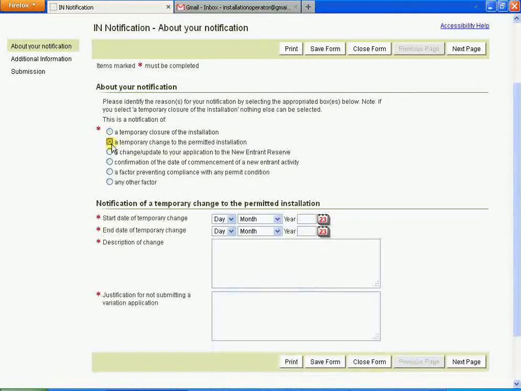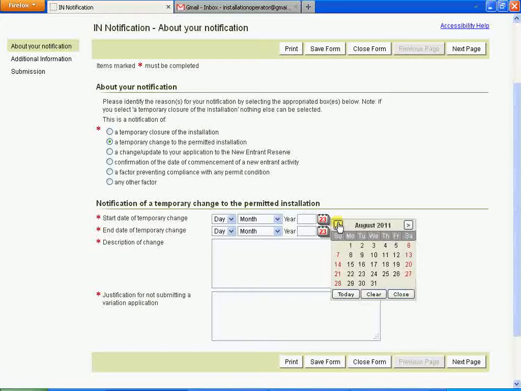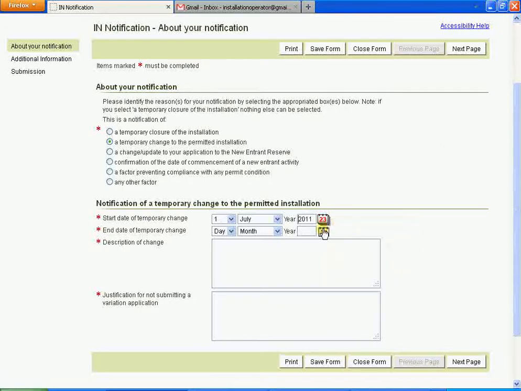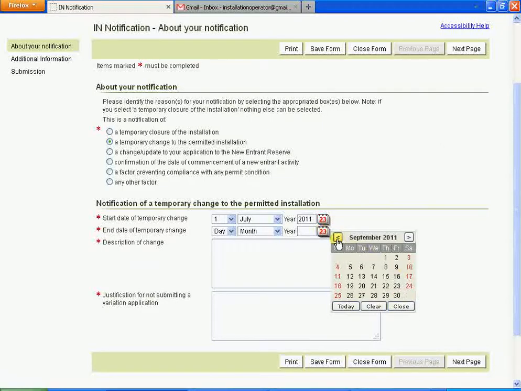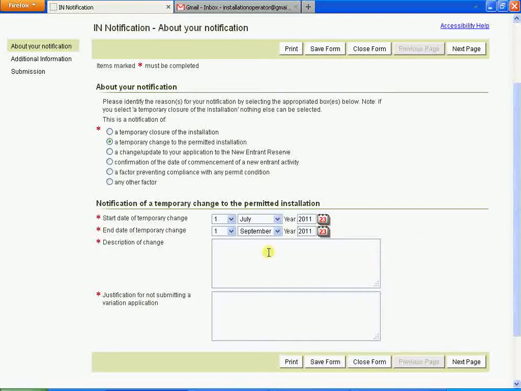Okay, so that's temporary closure of the installation. If instead we look at a temporary change to the permitted installation, if we took the example of that maintenance, it could be very, very similar. Whilst the main boiler is out, we've opted to have a temporary boiler on site.